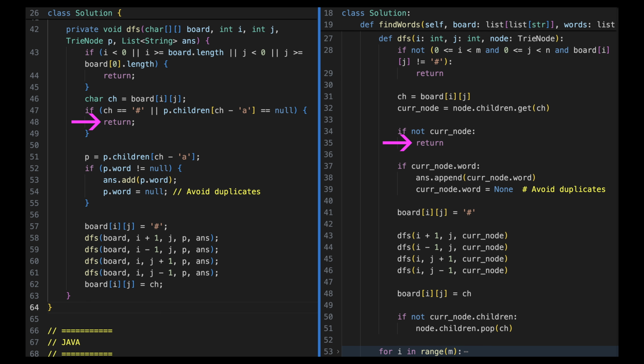But if the path is valid, then we move to the current node in the trie and check if it is a terminal node, that is, the word on it is not null. So if this node has a word, we found a match and hence we add it to our answer list and immediately set the word on the current node to null to avoid adding the same word again. Next, we mark the board cell as visited by changing it to a hash character. We then recursively call DFS for all 4 neighbors, passing along the current node.